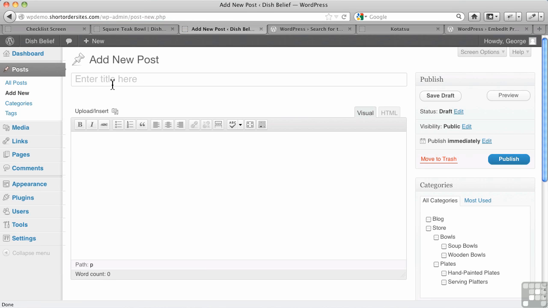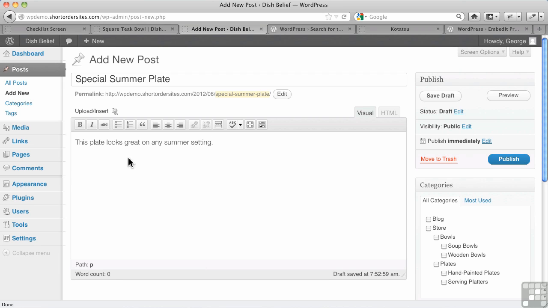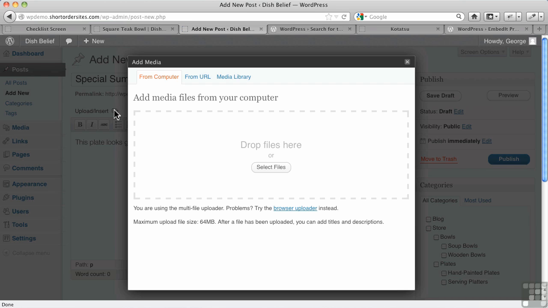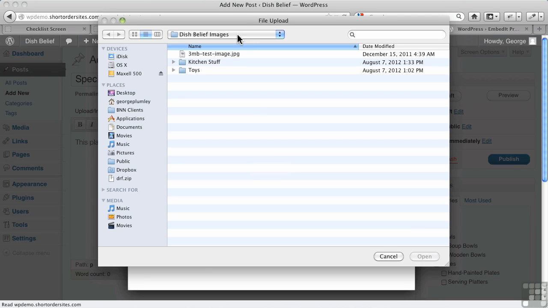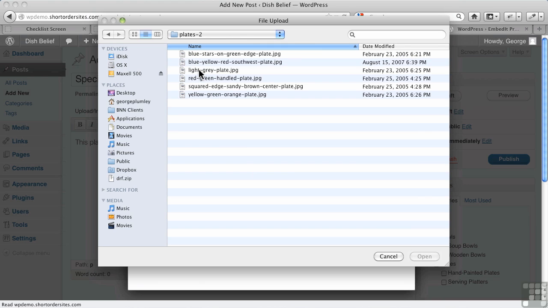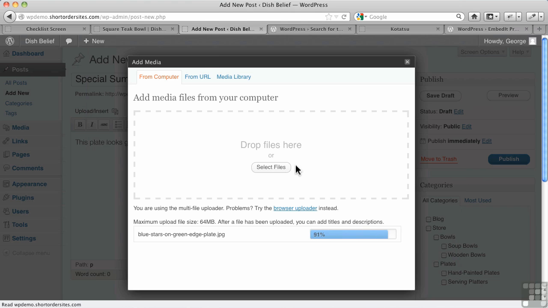So we're going to call this Special Summer Plate. And we're going to say that this plate looks great on any summer setting. All right, there's our text. And then remember what we did was we aligned the image over to the left. I'm just going to go and find one right now from our kitchen stuff that we're going to grab here. And this is a plate. And what do we grab here? That looks nice. There we go. Okay, we've got ourselves a plate.